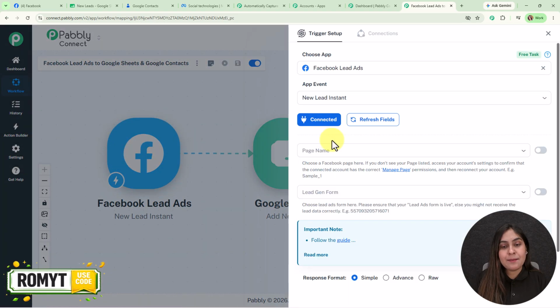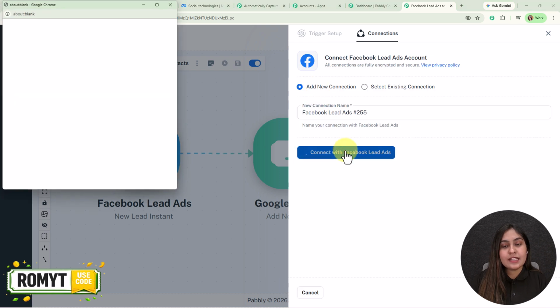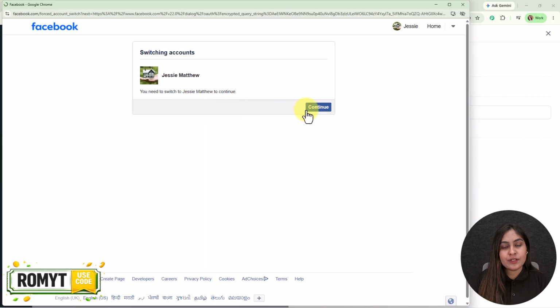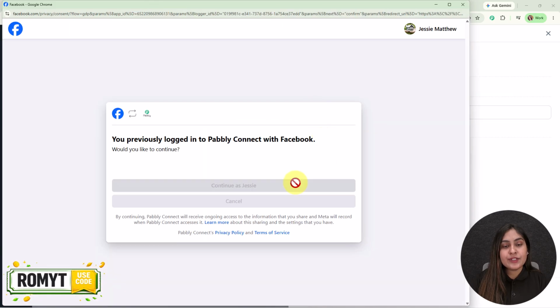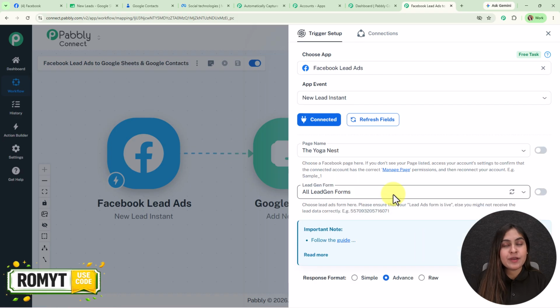Here I've selected the app and the app event, and now we are going to build a new connection first. Let's click on connect with Facebook lead ads. Here I'm going to select my desired Facebook account, and then we are going to give access to Pabbly, as your data is secured with Pabbly. You can see we're now successfully connected. Here I easily got connected because I was already logged into my account in the same browser. Then it is asking for a page name and the lead gen form.